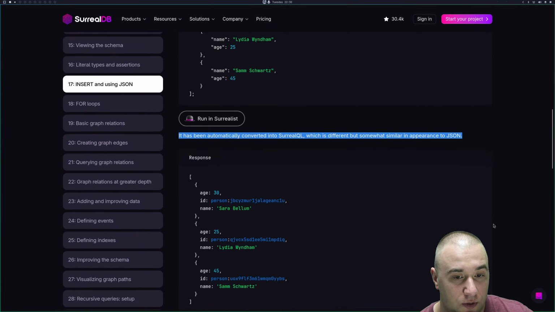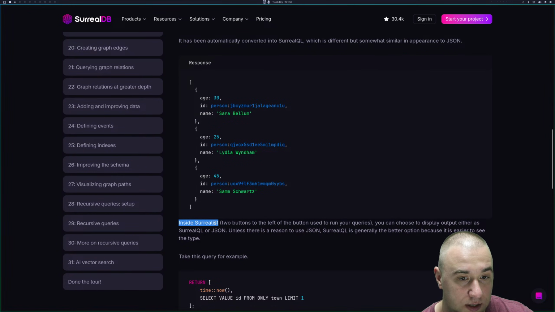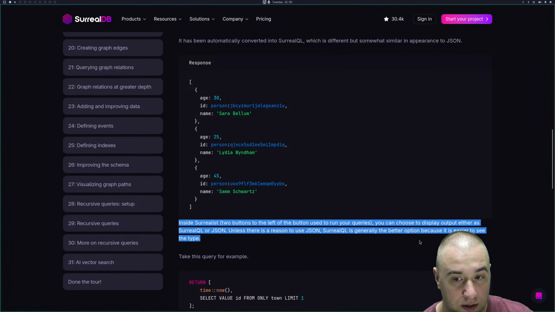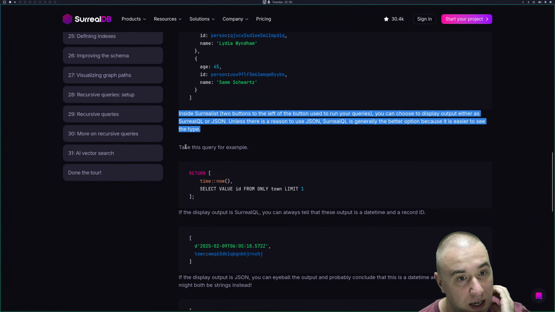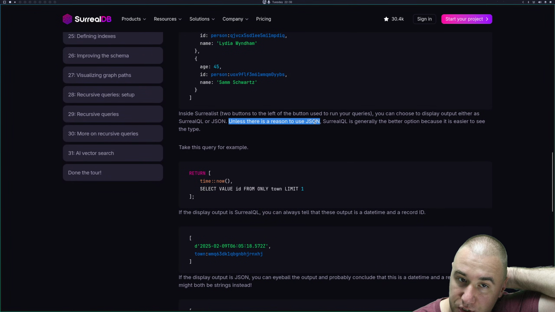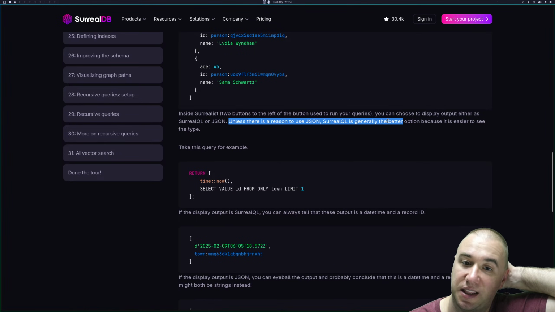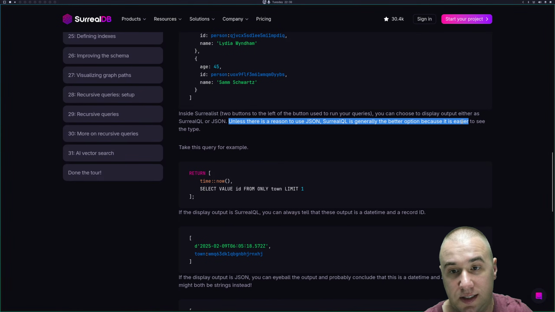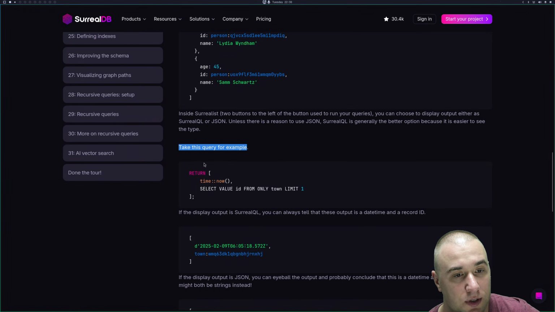It has been automatically converted, right? Inside SurrealList, there are 2 buttons. This is how you can switch it around. And unless there is a reason to use JSON, SurrealQL is generally the better option because it's easier to see the type. Take this query, for example.